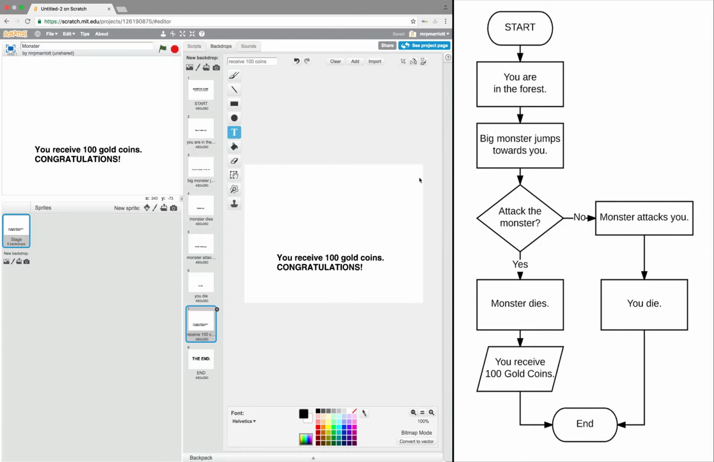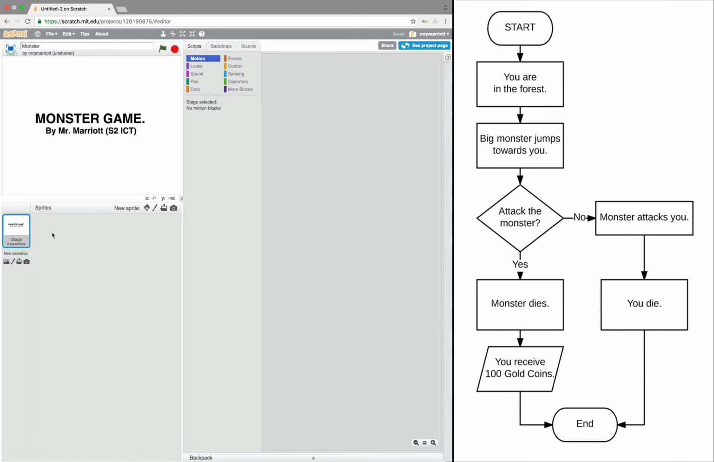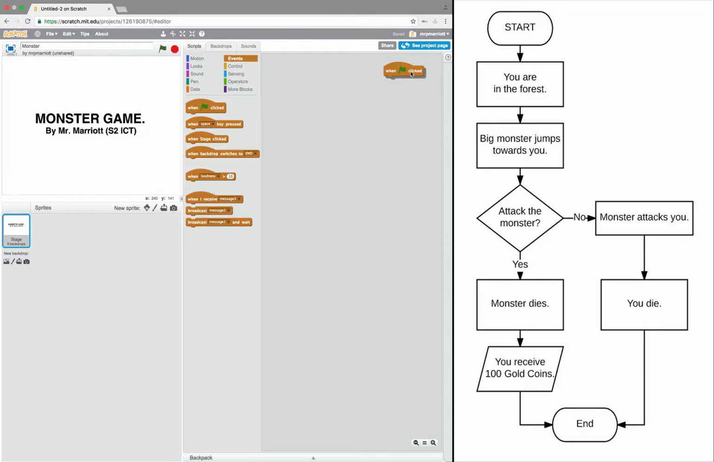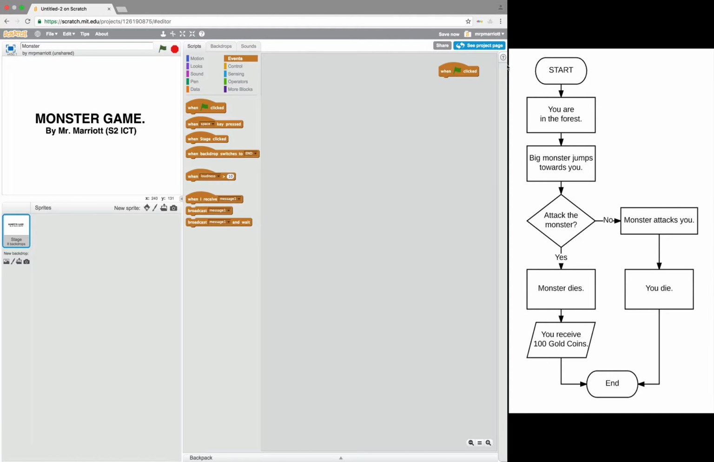Now, let's go and do some programming. So, we're going to go back to this screen. We're going to go to our scripts. Now, the scripts is where we're going to do the programming. Make sure the stage is selected because we're going to program the flow of the game. So, for the start, we're going to go to events. So when the green flag is clicked, that's basically the same as when we start the game. So this is equal to the start. So now, if I could maybe just move that slightly like that, it might be a little bit better. Okay, there we go. So I can align it better.